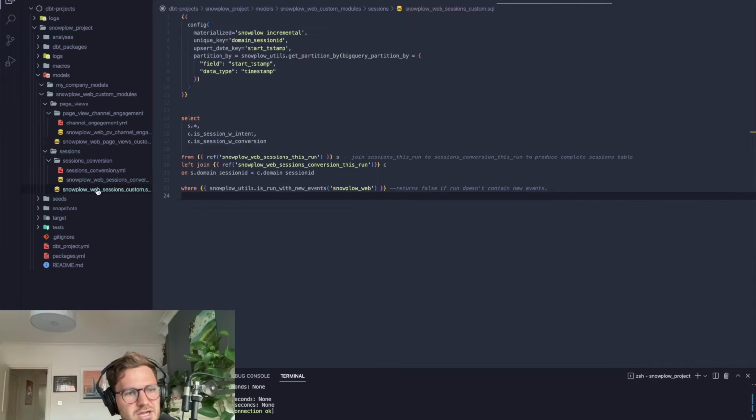Then we have this Snowplow web sessions custom.sql. And here again, we're materializing as a Snowplow incremental model. We're doing some partition by, unique key, upsert date key. And we're going to be selecting, again, everything from the actual Snowplow web sessions this run, which we're going to alias as S. So we're again looking at this run. We're going to be joining on the Snowplow web sessions conversion this run.